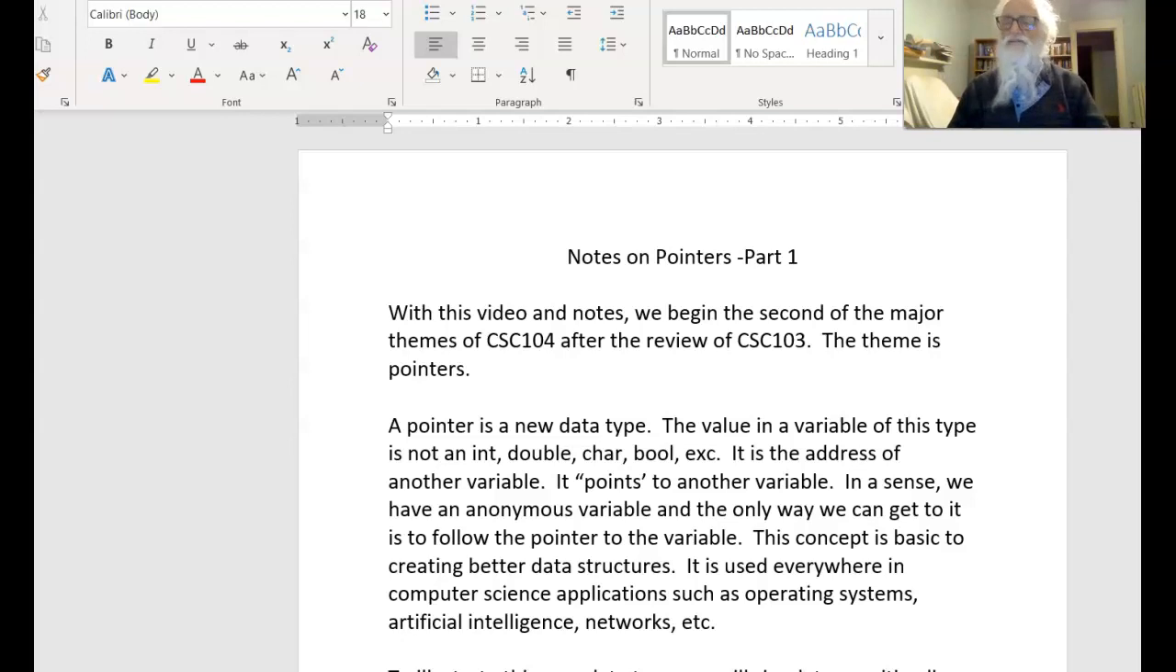Pointers are used everywhere. Operating systems use them. Networks use them. Artificial intelligence uses them. They are part of the core way of doing many programs in computer science. And you have to get used to them. In fact, in 225, you'll see them all over the place.